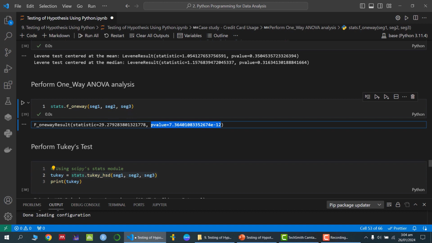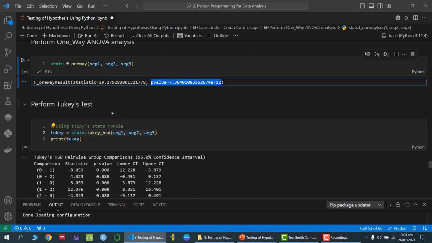So in order to know which segment is different from the other, after the one-way ANOVA, we always apply the post hoc test. And what was that? Basically, we can apply the Tukey test. There are other post hoc tests, but the most famous one is Tukey's test.